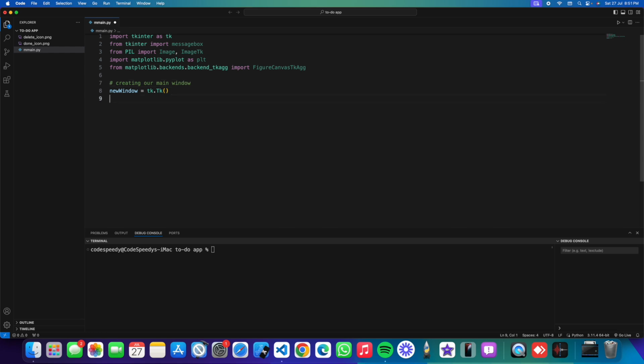Now I have to set a title for this. This is not mandatory. If you wish, you can skip this step too. Let's name it To Do App by CodeSpeedy. So I have set my title. Now I have to set the window size. Setting our window size.